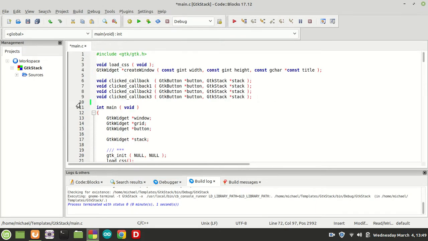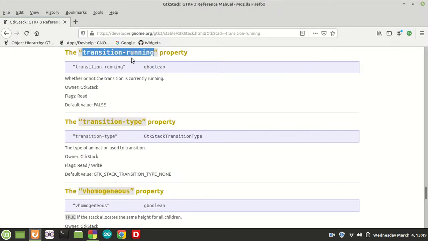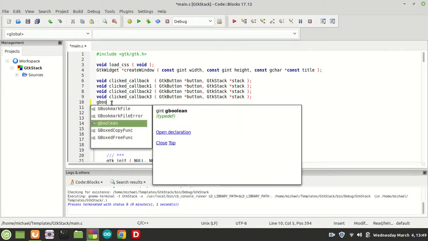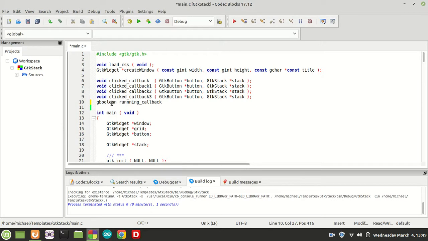Now let us create a running callback, because this is everything about what we need to do. And of course, if we check, we need to take care about one thing, what kind of property it is, and the callback function which we need to create. Because it is a gboolean, we are going to create a gboolean callback function, running callback, and of course we need the GTK stack.